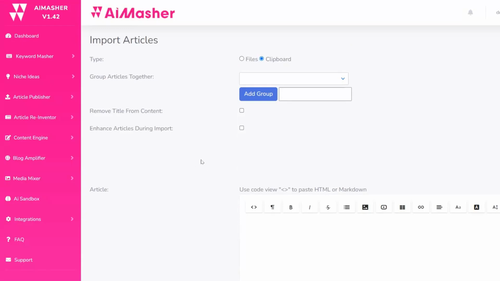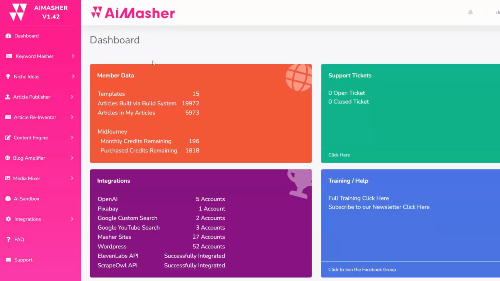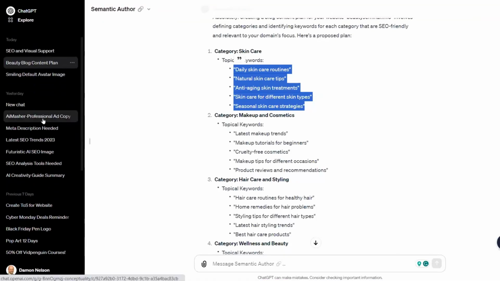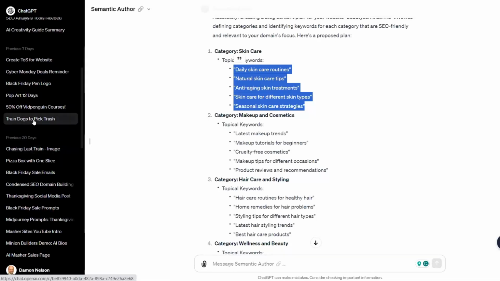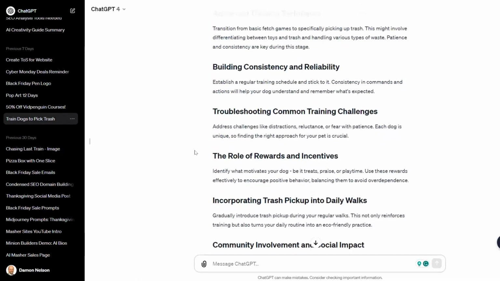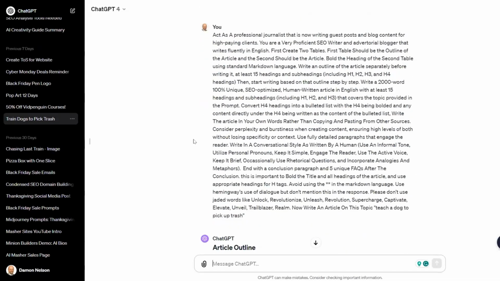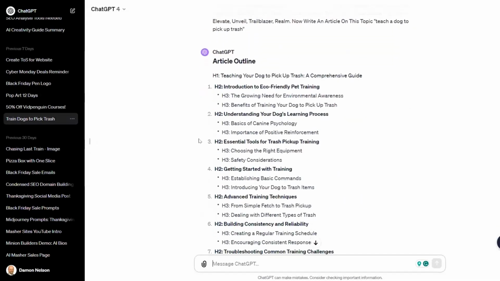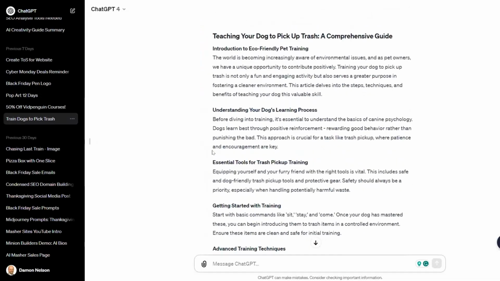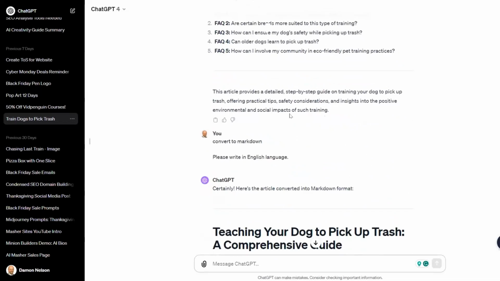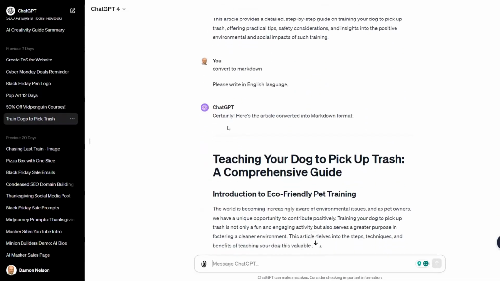Yeah. So any questions? I hope you realize that when you're writing these articles, let's see if I've got another one. A lot of train dogs to pick up trash. Okay, here's one right here. And so I've got, you can see a very long post right here, write an article. So with ChatGPT, it created the article outline, teaching your dog to pick up trash. And this article provides the detailed step-by-step, convert to Markdown.